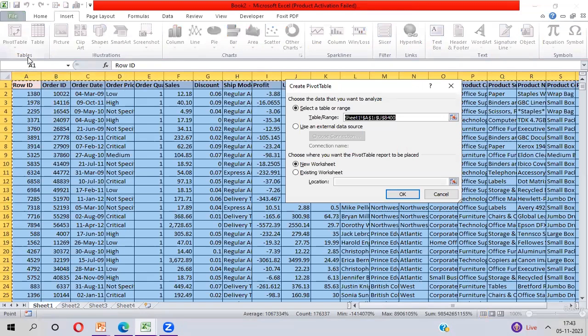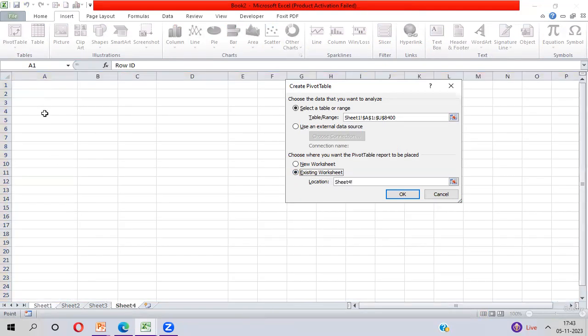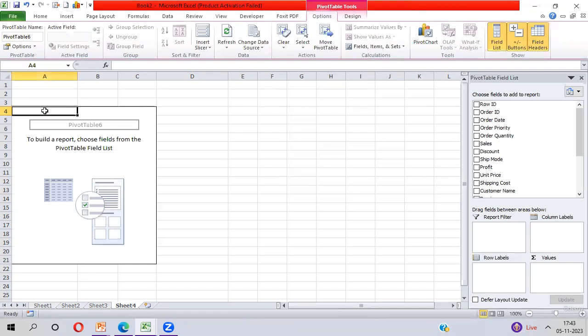So this is the pivot table. Now you have to click on existing worksheet. And here you need to go to sheet 4 and place the pivot table on A4. Enter. Now you can see here, I'm getting a layout of the pivot table. In this area, I will place my columns and show the data in the pivot table. First I want to let you know about these things.